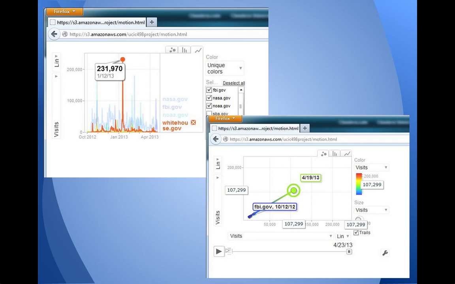Here's another visualization. This one's actually using the Google Data Visualization API, not D3. This one shows overall visits in the top left to several of the main websites: NASA.gov, FBI, and the White House. And then in the lower right, we can see FBI.gov, an outlier in their data around April 19th.